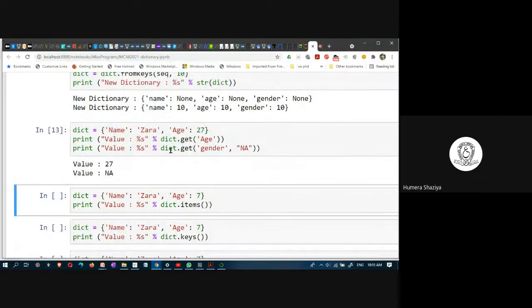And here, get age means 27. Get gender, NA. Because there is no gender, we don't have gender defined in the dictionary. Because it is not defined, the default value NA would be printed.